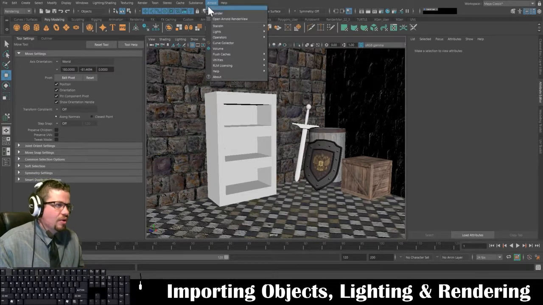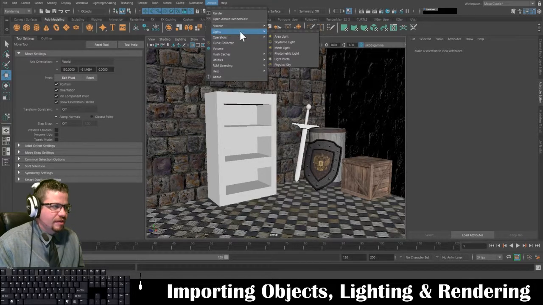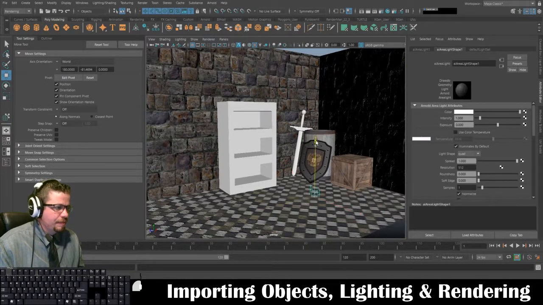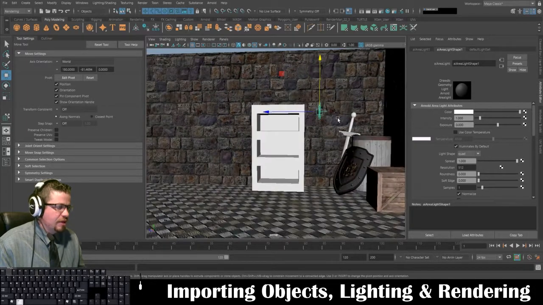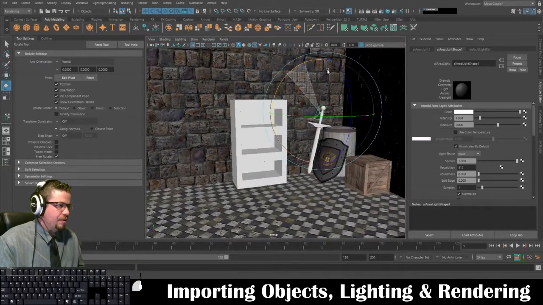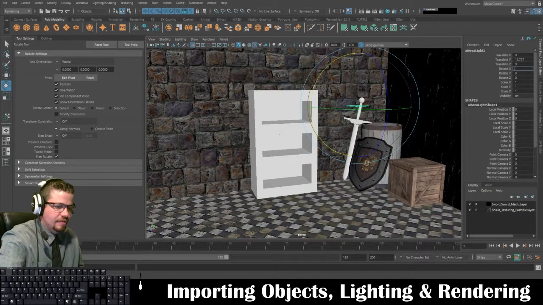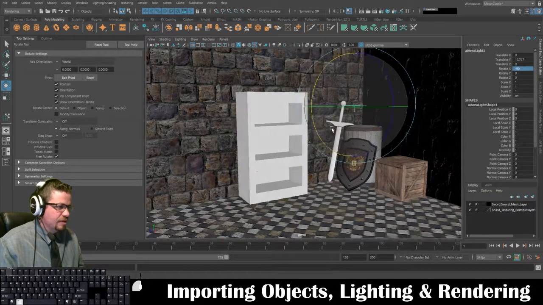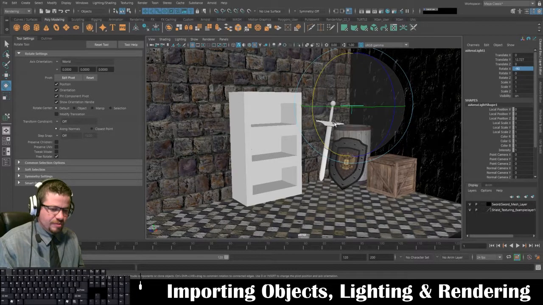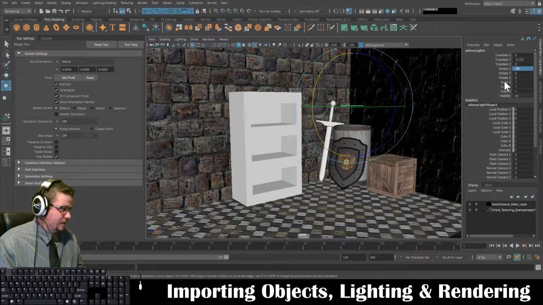So I'm going to go to Arnold. I'm going to go to Lights. And I'm going to show you a bunch of these different lights. There's the area light. And you'll see whichever direction this is pointing in will create a light. And you can use the channel box to set it to -90, or rotate this around.